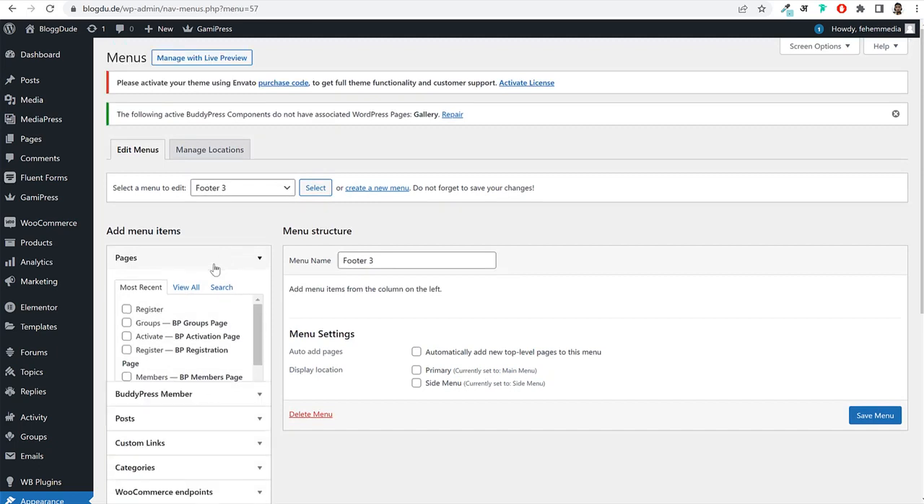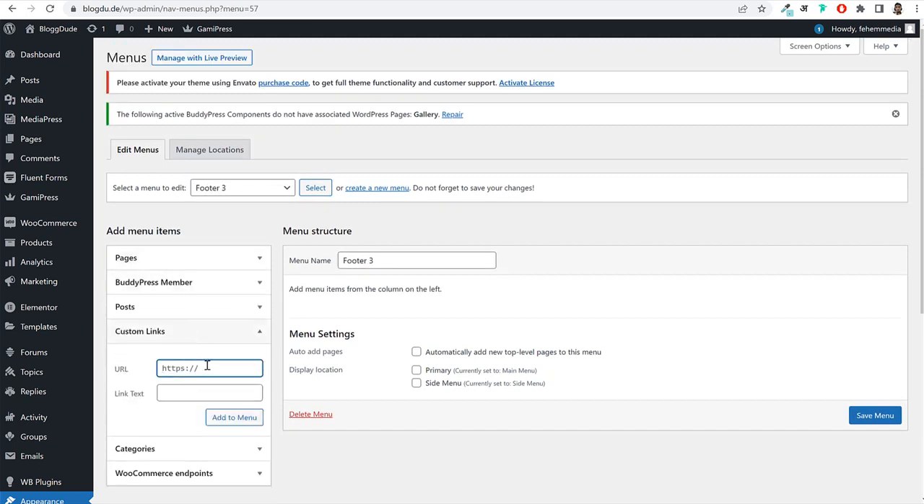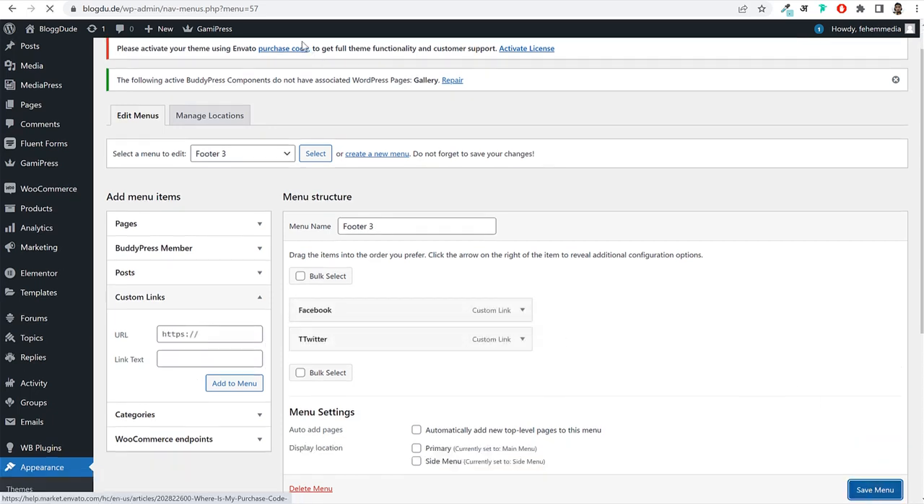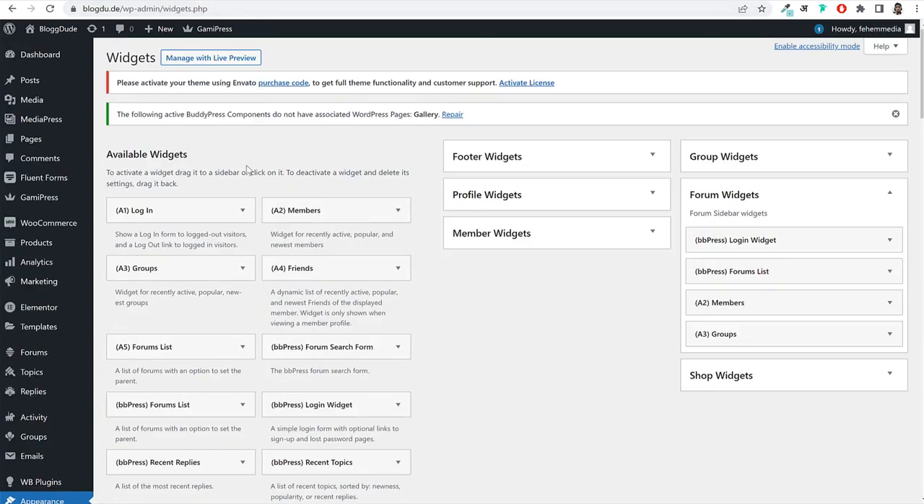Then after that, under custom link, you can add your Facebook link, and after that you can just type in Facebook. Similarly you can add your Twitter link, and then you can type in Twitter, and so on and so forth. Then click on save menu. Once you do this, come back to widgets and refresh this page.